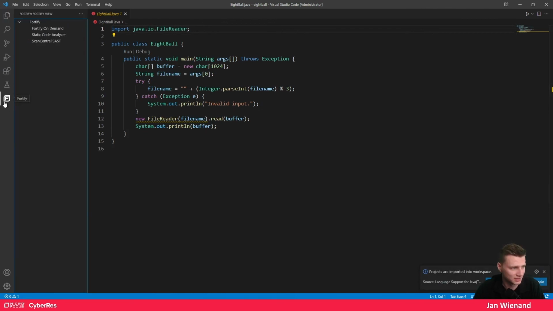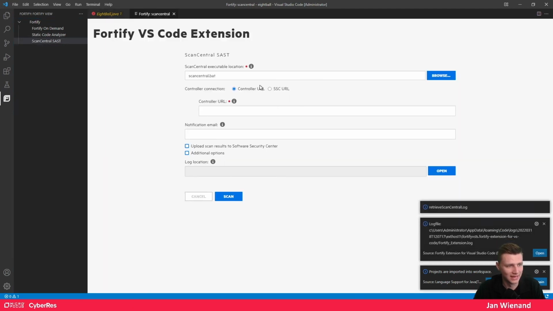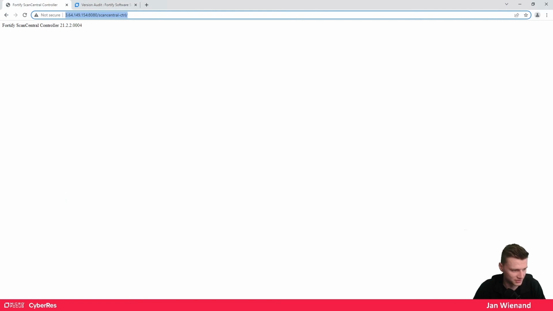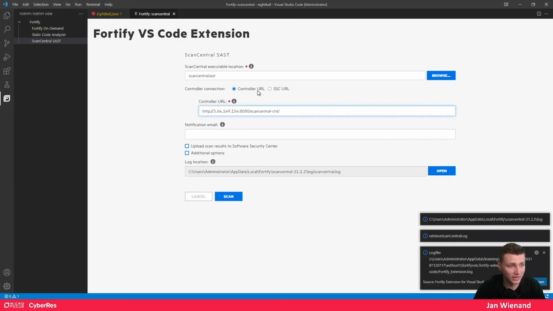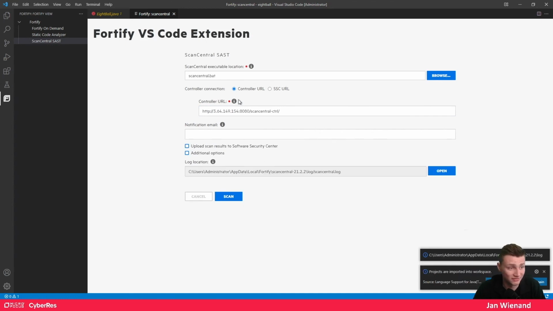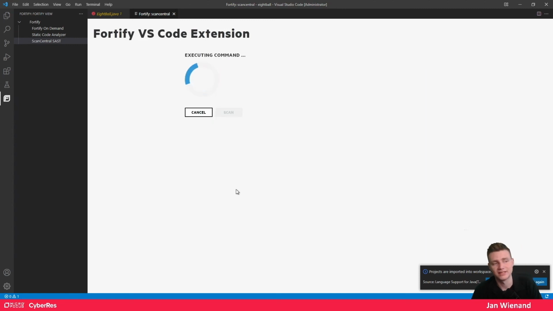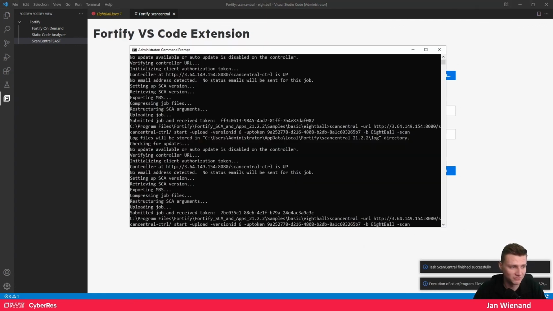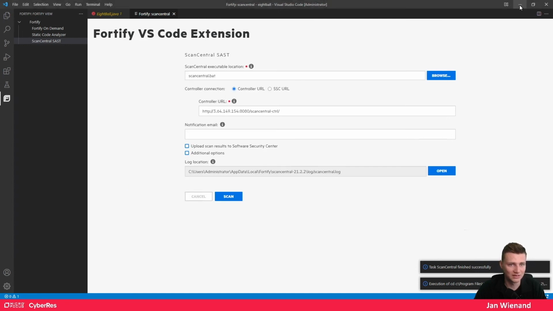So we can go to the Fortify integration, click on ScanCentral SAST, for example, and we only need to make sure that the controller is here. So let's put this in here. And we can also say we want to upload this, but in this case, I only want to showcase to you that it's very easily possible using the IDE plugins as well. So we only click on scan, and it will automatically do the same that we've done here in the command line.